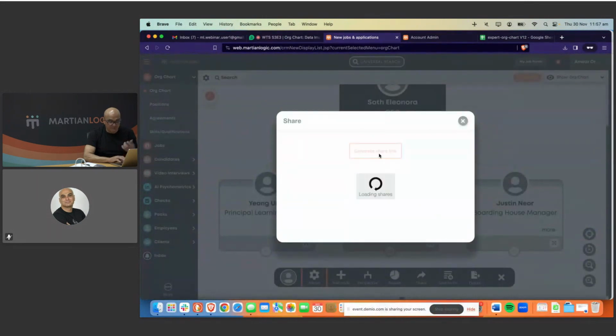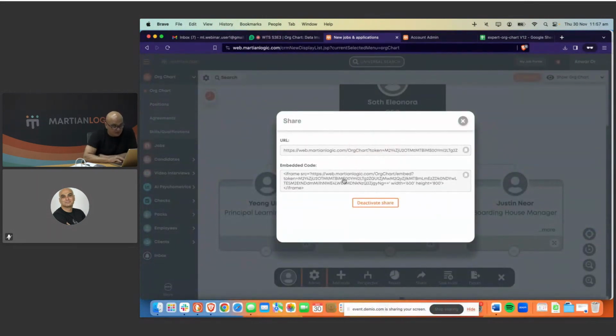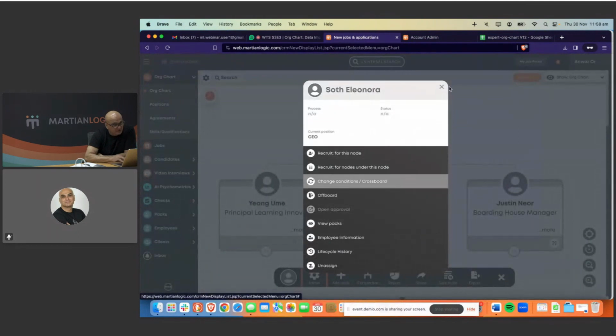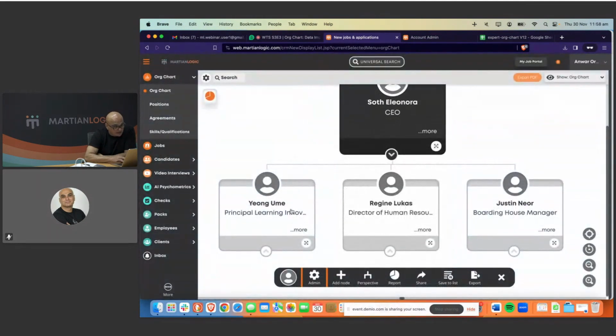And it says you want to generate a link. It gives you an embedded code that you can put on your intranet, or it gives you a URL. That means if you click just here, it copies it into the buffer. Then I can go to an email and send an email to someone, and then they can click on it and they can see the org chart. However, with the sharing, we do not allow the more to be available, nor any of these functions. So it's really read only, and they can see whatever you surfaced here.